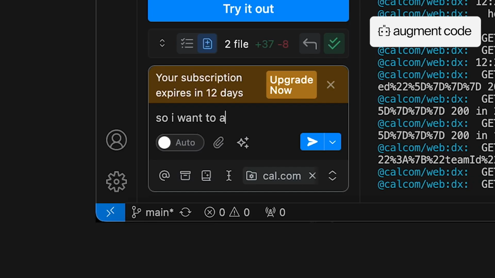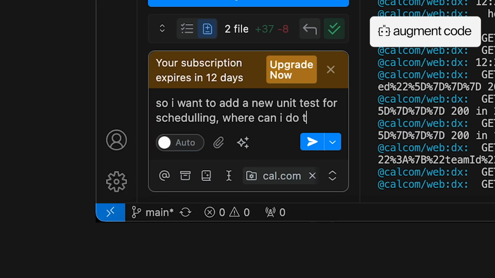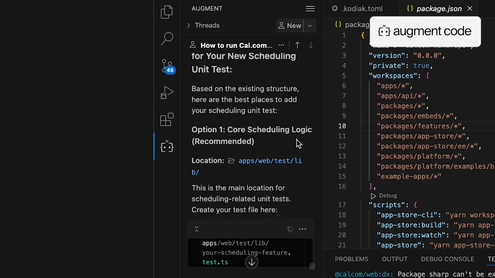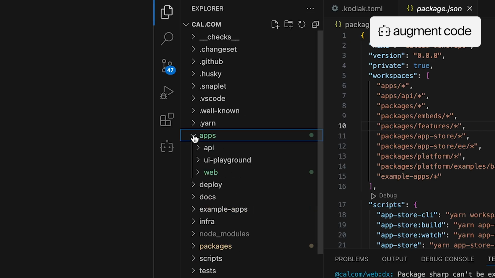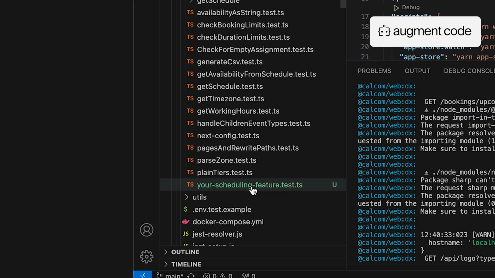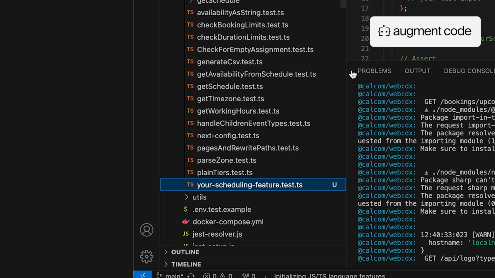So now I want to ask it, how do we add a new unit test for scheduling? Where can I do something like that? Yeah, so it's given me a bunch of options, but it suggested using our tests in the apps lib folder. So I'm just going to go ahead and navigate to that file. And there it is. It's actually highlighted it for us, so it's really easy to navigate to as well. It's the Your Scheduling feature test.